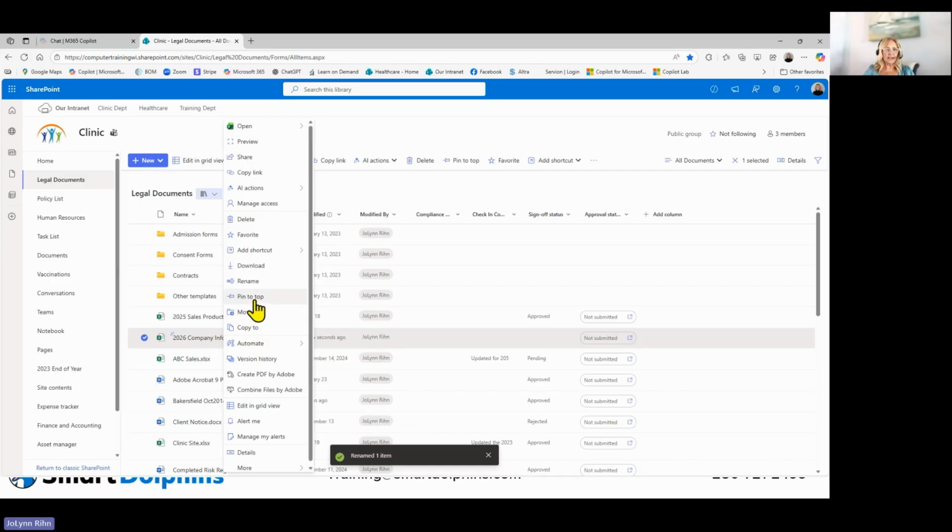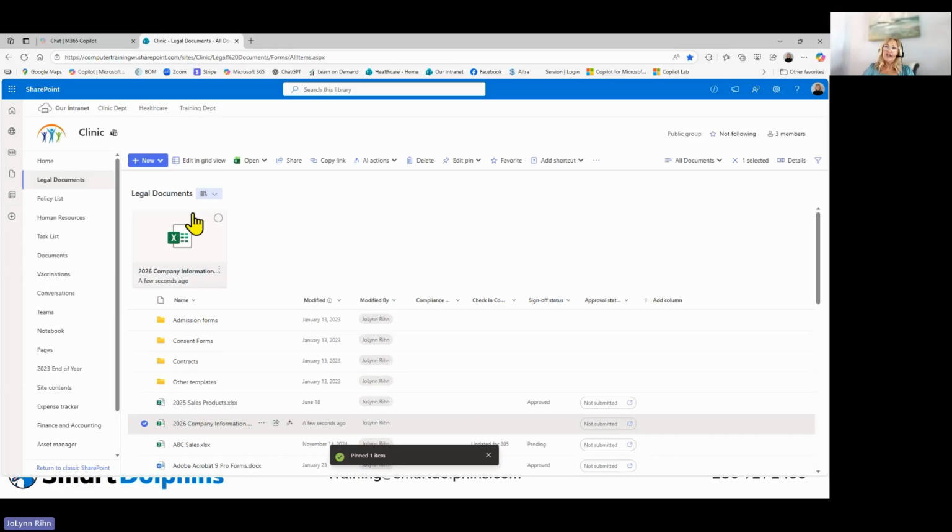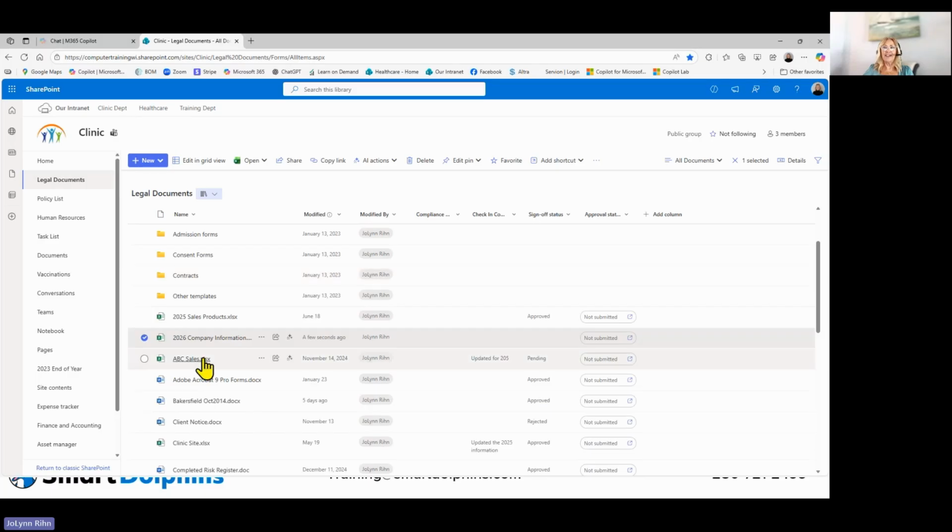And another one is pin to top. If this is a file that I'm going to use regularly and I don't want to have to dig through the document library to find it, I can choose pin on top. I just pinned this file and now I can see it as an actual icon up at the top of the document library. I don't have to scroll down and find the file. It's right here. I can always go back and unpin it again if I don't want it at the top. Okay, so that's another great feature we have from right-clicking on a file name.